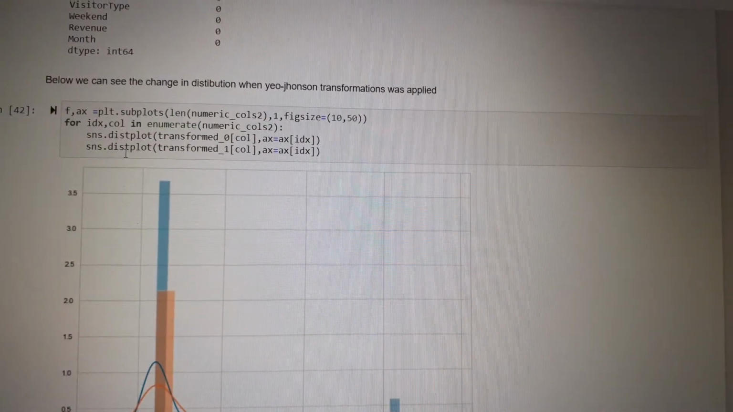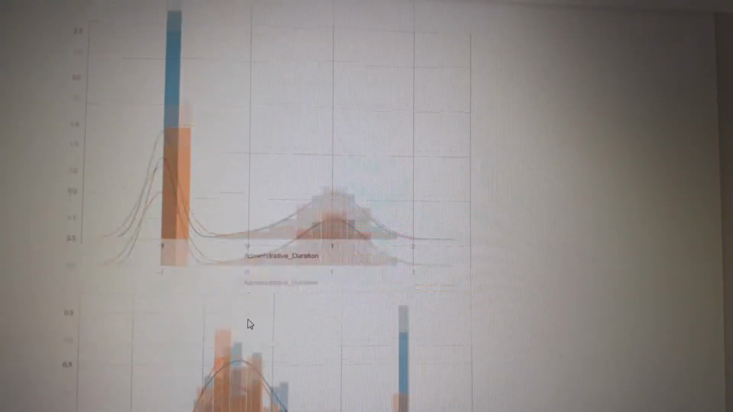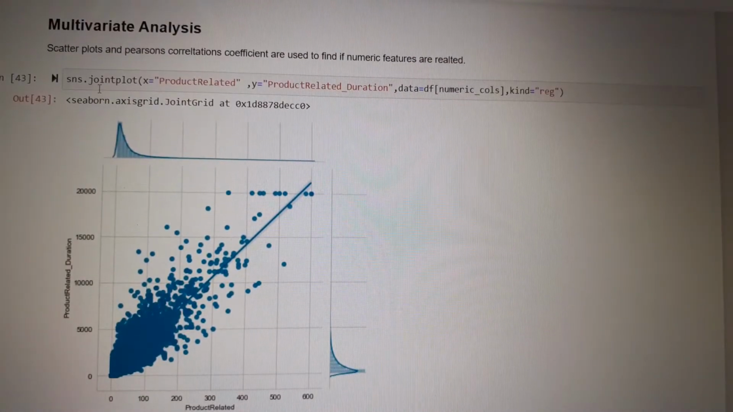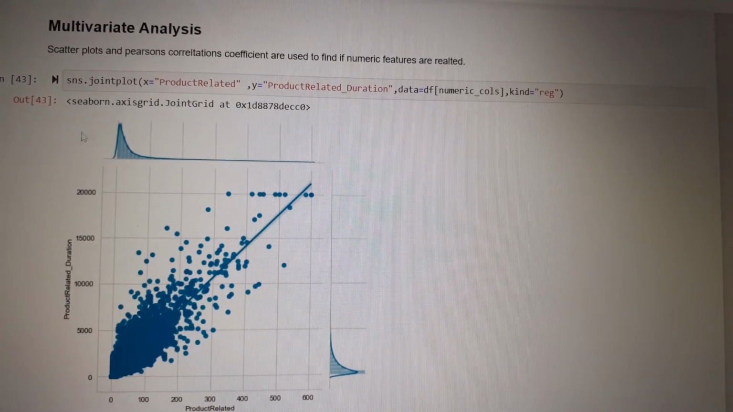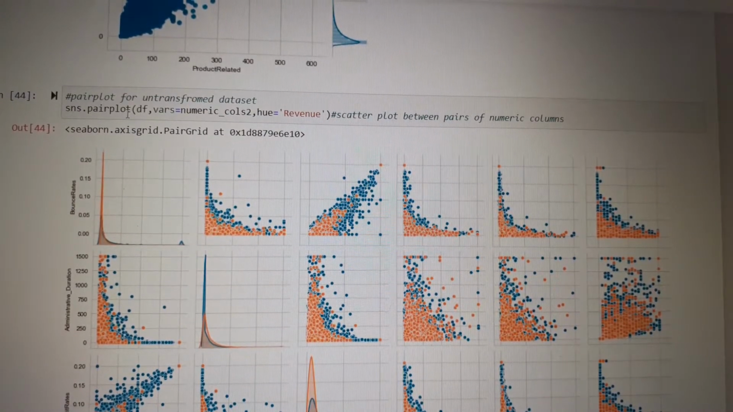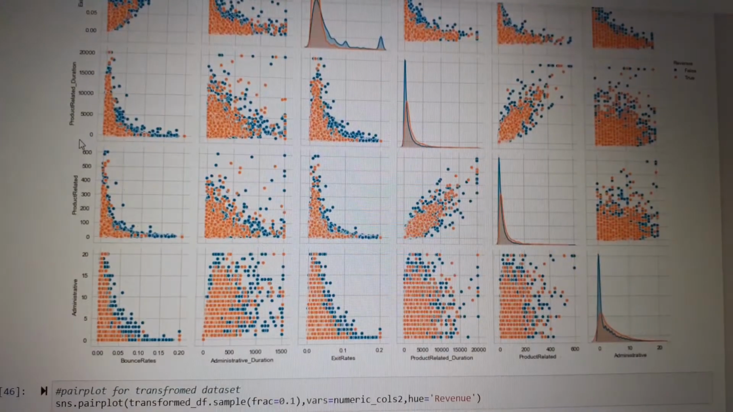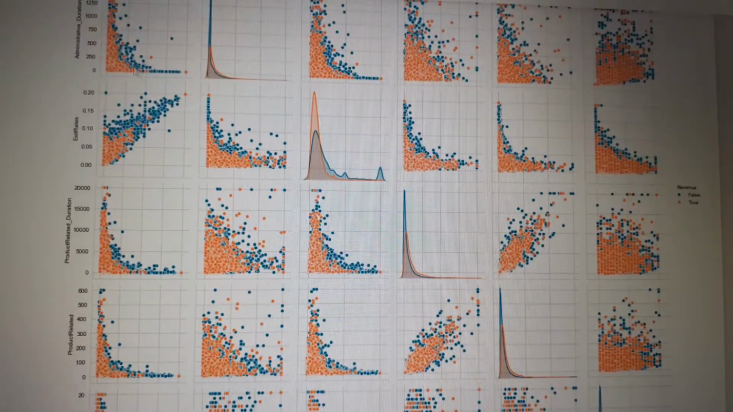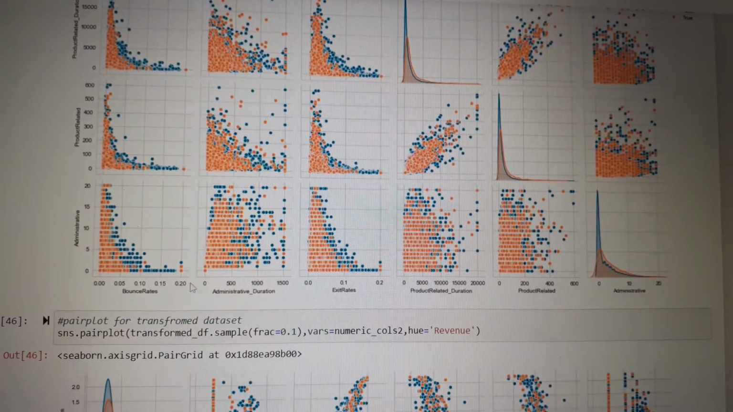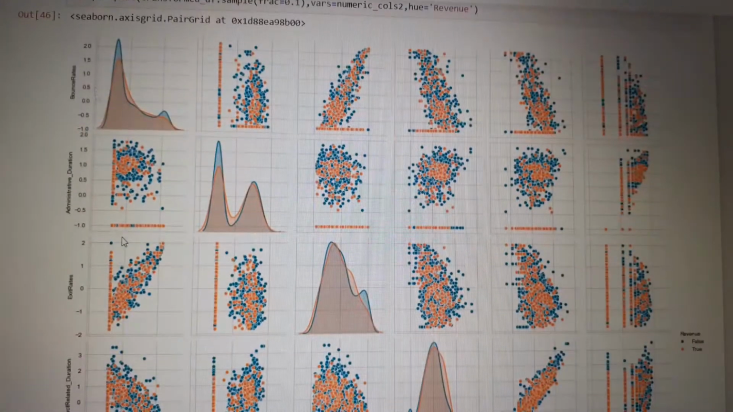Now this is the distribution plot again for bounce rate, administrative duration, and exit rates, and this gives the joint plot of different categories of values. This is the pair plot. We have some columns where the same value is plotted against the same value, so it gives correlation in the diagonal values, like administrative is correlated with administrative and other things.